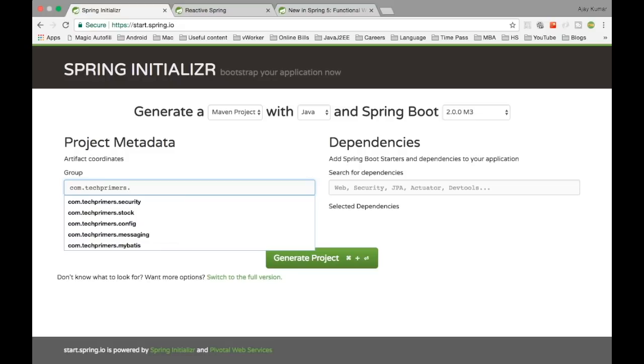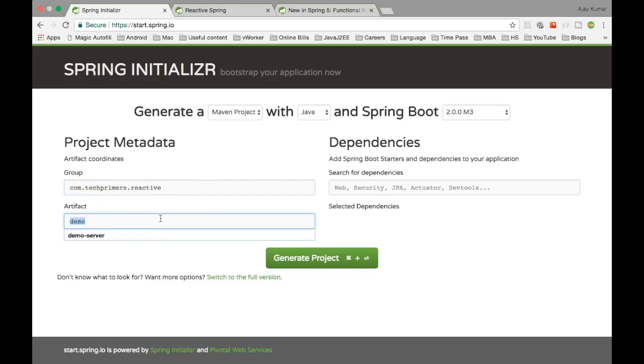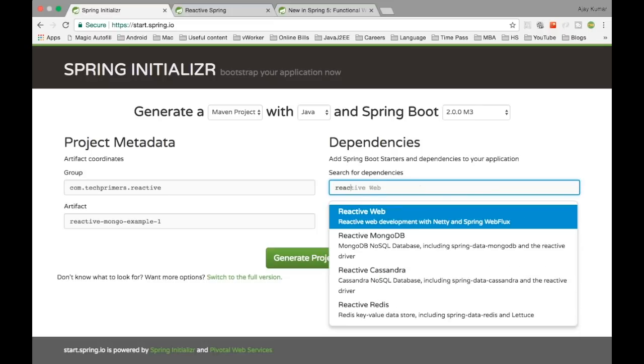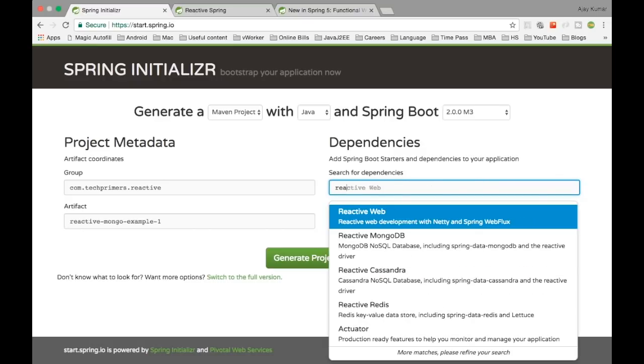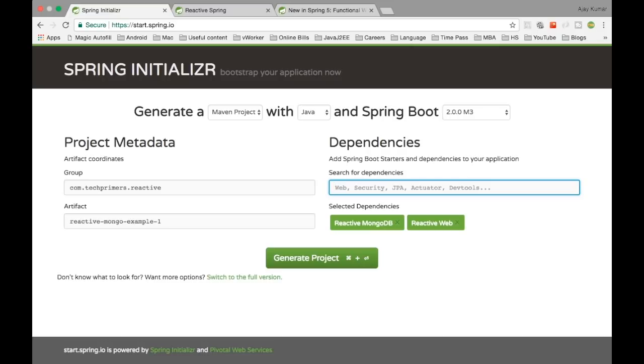I'm going to create a package, tech primers reactive. I'm going to name this Spring reactive Mongo, so it's going to use MongoDB. I'll say reactive Mongo example, and I'm going to name it one. The dependencies we are going to use are reactive Mongo and also reactive web, which is going to use Spring Webflux. We are going to see what Webflux is, but before that we'll just create the dependencies. So we need the reactive Mongo and the reactive web. That's it.